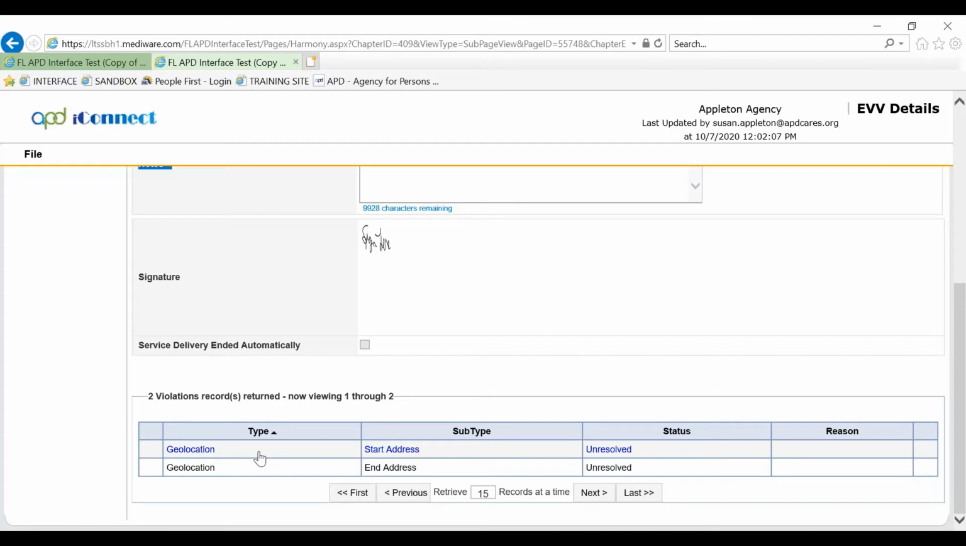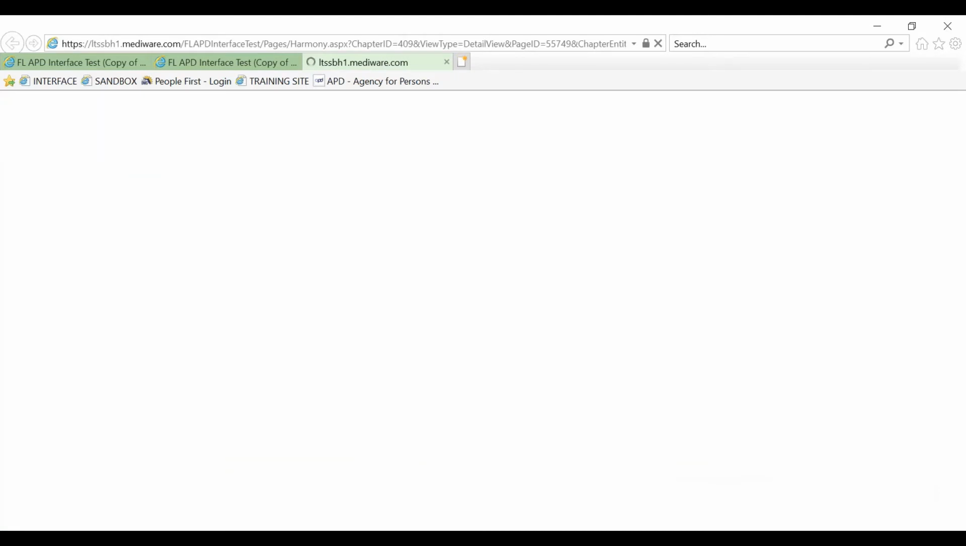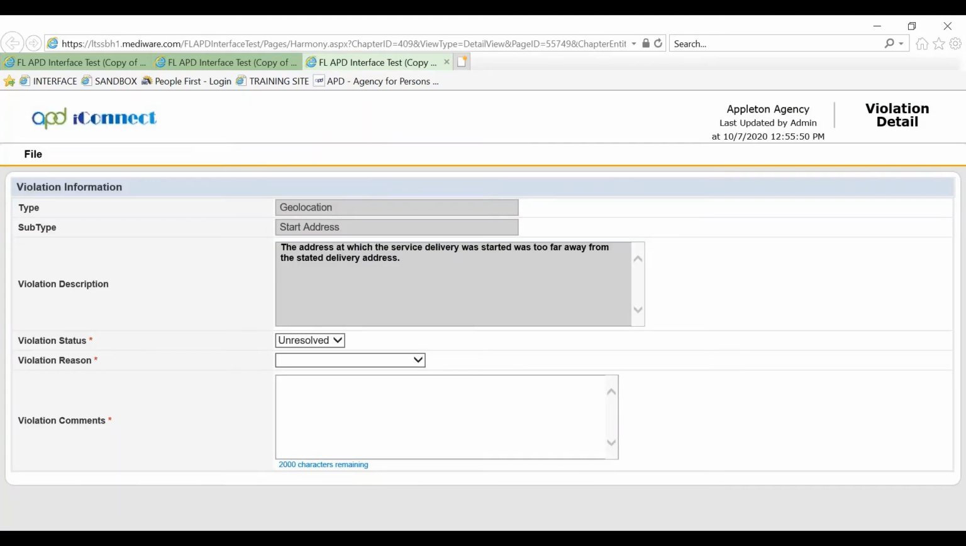This violation is for geolocation, which means that the location that the services were provided is different from the residential address of the consumer. You'll see here the status says unresolved. The provider has to verify and justify each violation. You click into the violation anywhere in the white area, and the details of the violation will be listed.